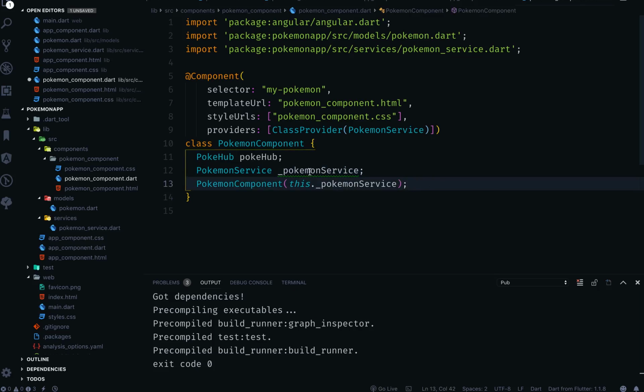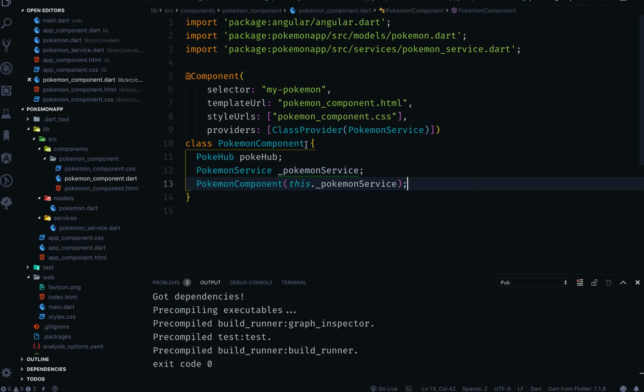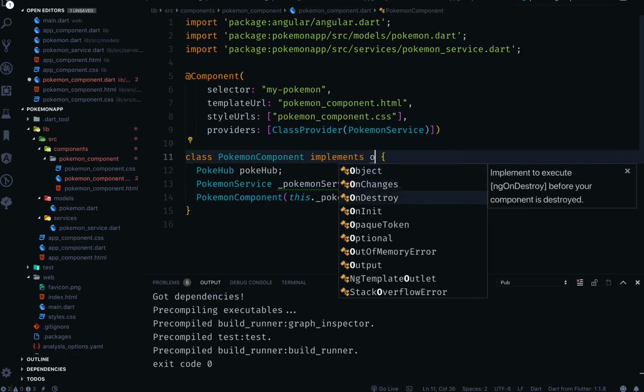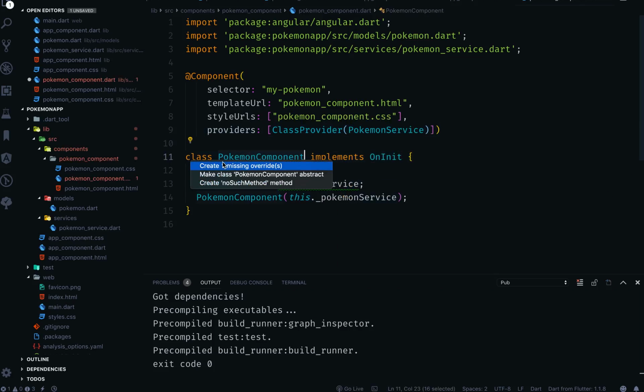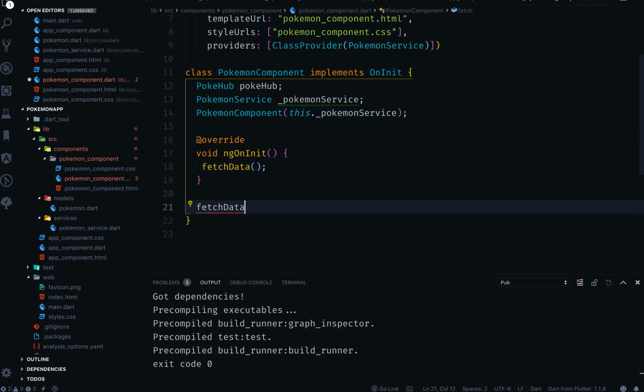Now we need to fetch the data as soon as the app loads. If you are from a Flutter background, then you know that we make a stateful widget, and there is something called void init, where we can initialize something. Similarly in AngularDart, we can implement the class OnInit, and it will give us a method, ngOnInit, and we can fetch some data in this particular method. So we can say fetchData. Now we need to make this particular method here, fetchData.